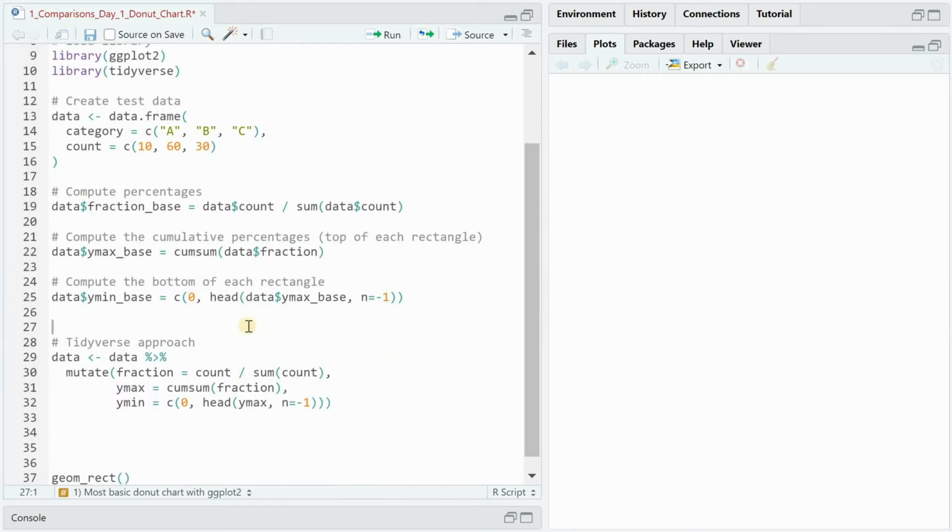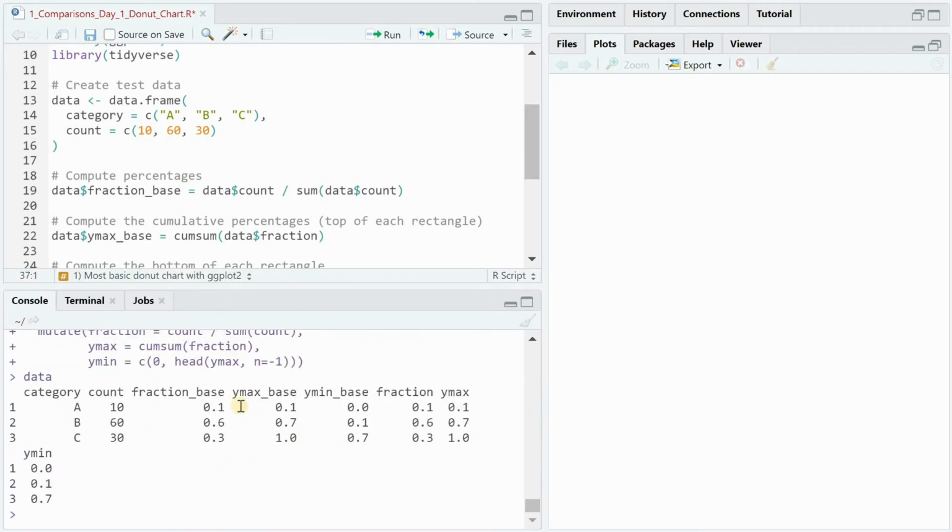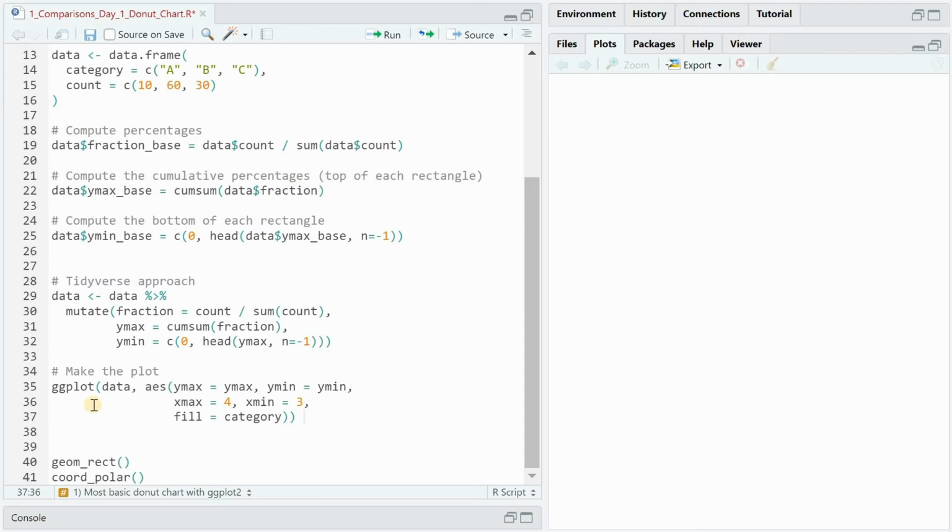All of this could also be accomplished with the tidyverse approach, where you don't have to always specify the original data set and the columns. You can simply pipe it into the mutate function and then create all of the three different new variables in one nice clean approach. And if you do this, you see that the base values are the same as the tidyverse created variables. Okay, let us now make the plot.